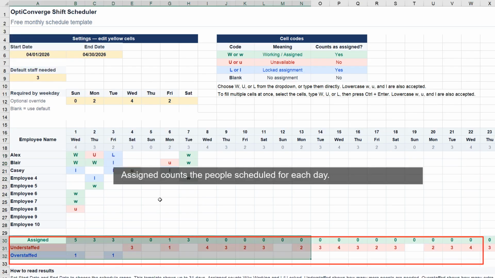After entering the schedule, check the result rows. Assigned shows how many people are scheduled. Understaffed shows where you still need more people. Overstaffed shows where extra people are scheduled.